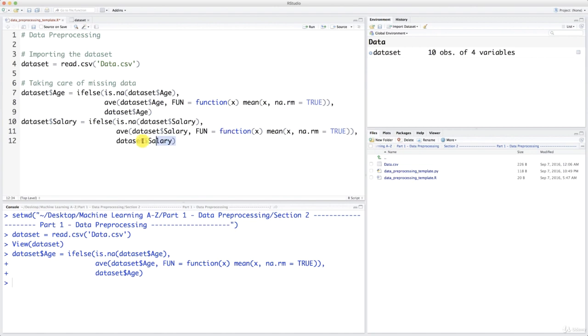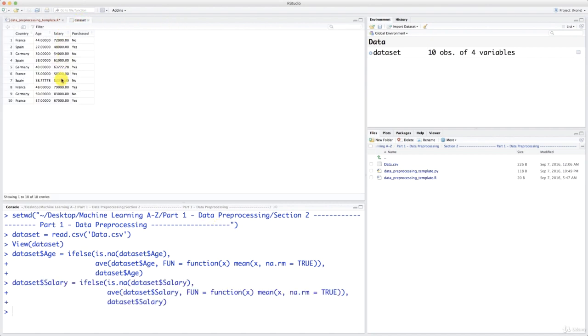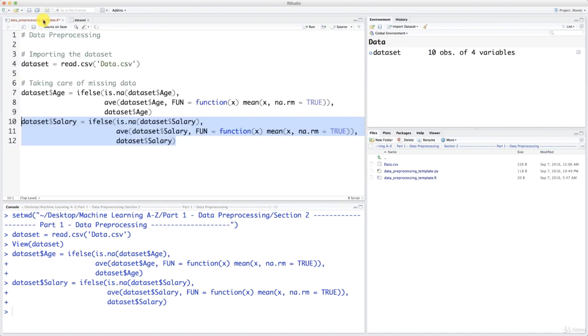Now we're ready to select this code section here. Press Command or Control plus Enter to execute. Here it is. Let's check our data set. And perfect, the missing value in the salary that was here was replaced by the mean of the salary column, $63,777. Okay, perfect, congratulations. Now you know how to take care of missing data in R.